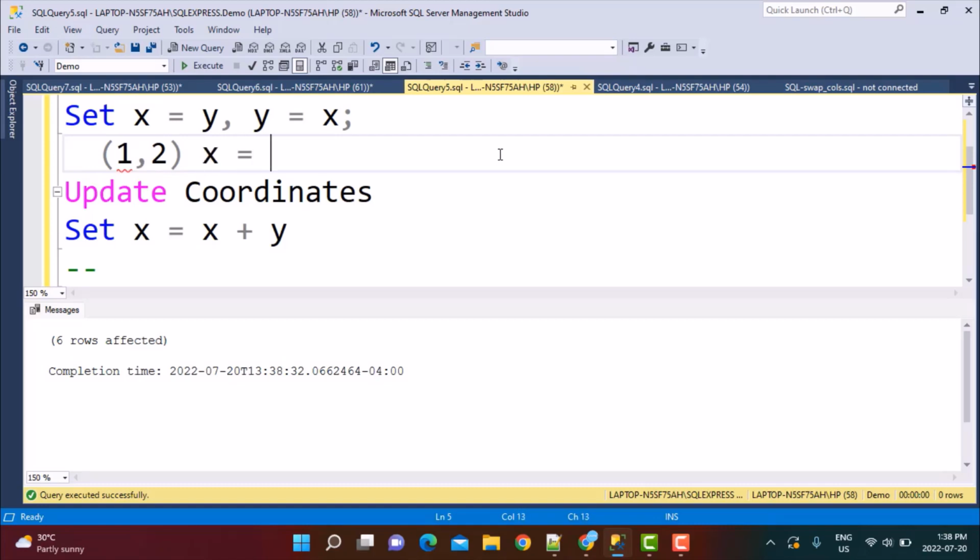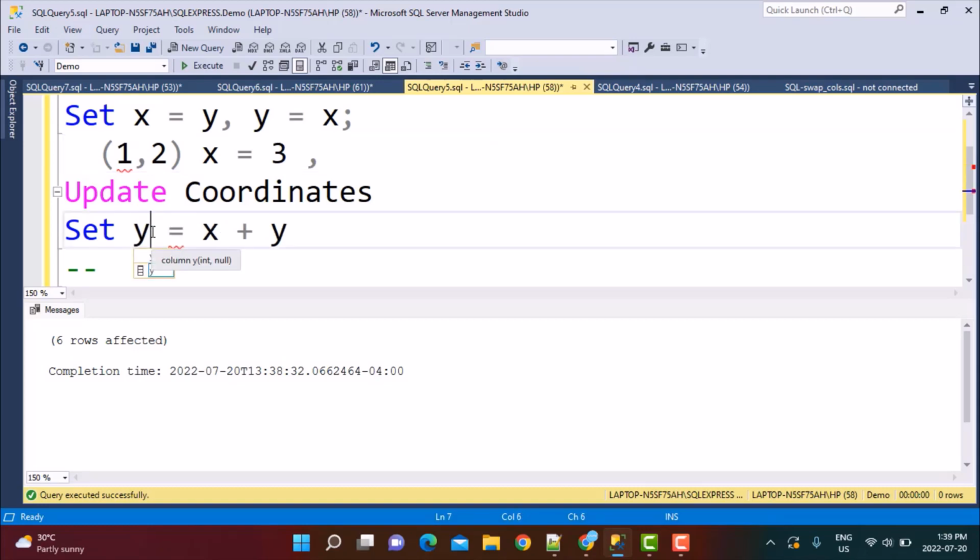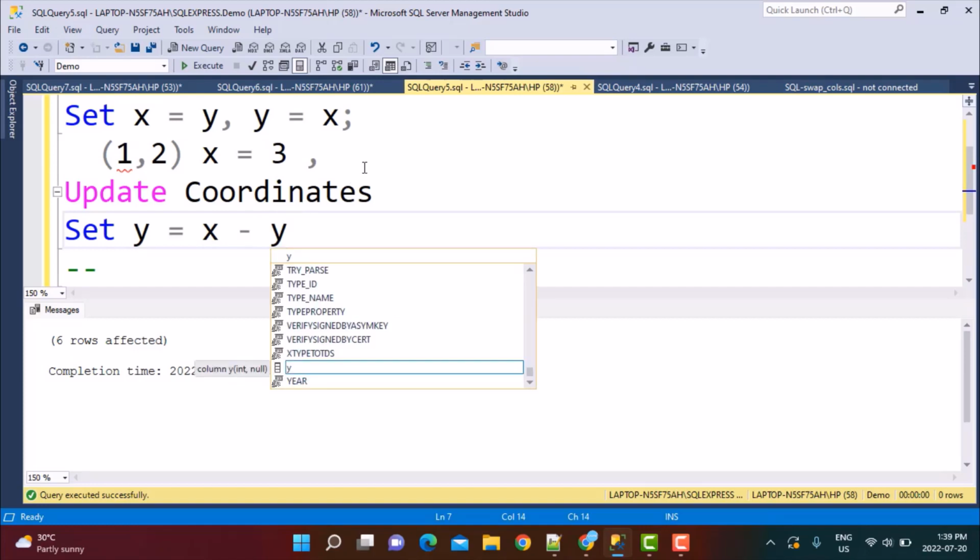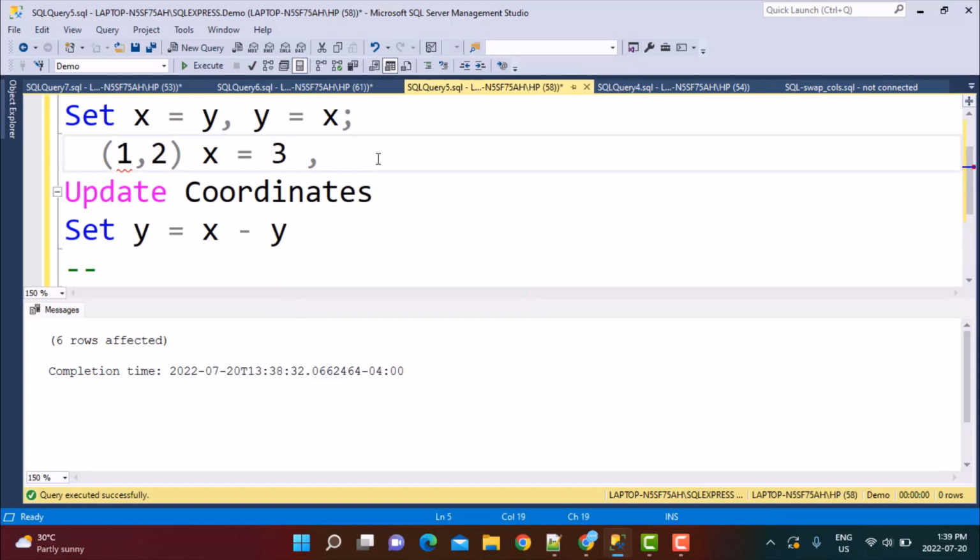Now the next step is going to be to update Y, and Y I'm going to update as whatever is the new value in X minus the existing value in Y. The existing value in Y is still 2. So what is going to happen? I'm just going to do X minus Y, which is basically saying that I'm going to do 3 minus 2, which is going to give me 1, which was the original value of X. So now I'm going to do that.